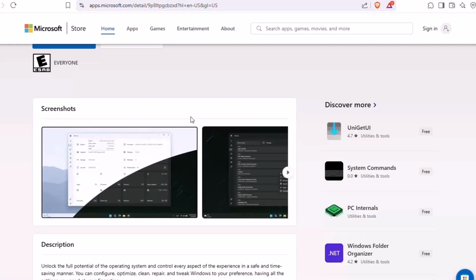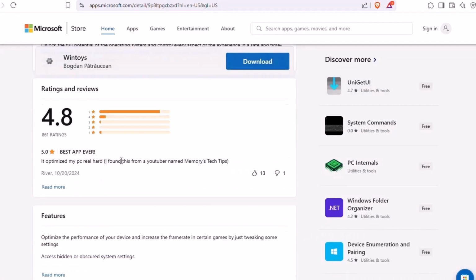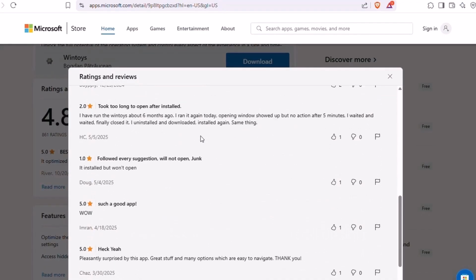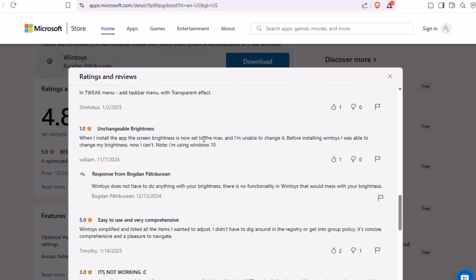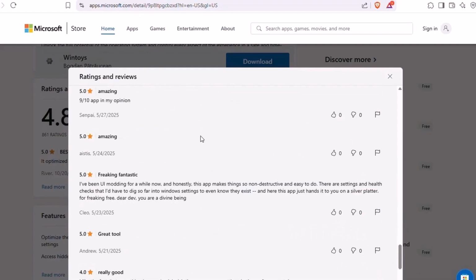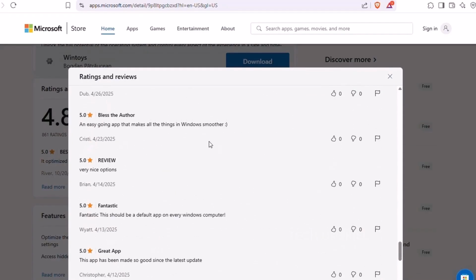Wintoys is perfect for users who want to have a suite of utilities readily available without cluttering their desktop. Among its handy features are quick window snapping, clipboard history, and a mini calendar, all accessible with just a few clicks. It's like having a toolbox open at all times, helping you breeze through daily computer tasks.